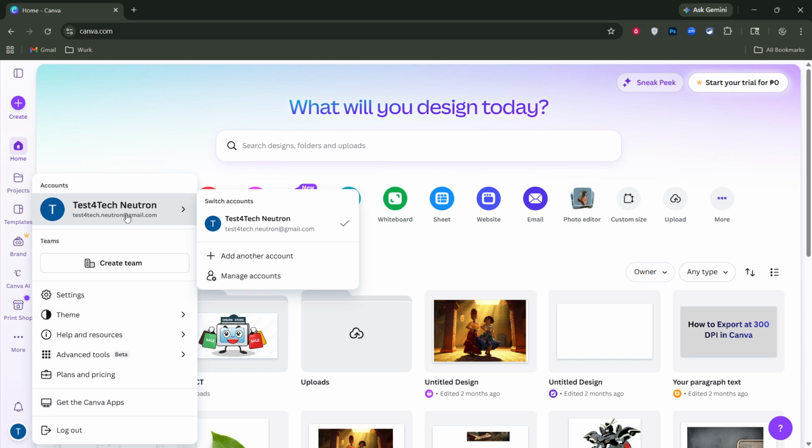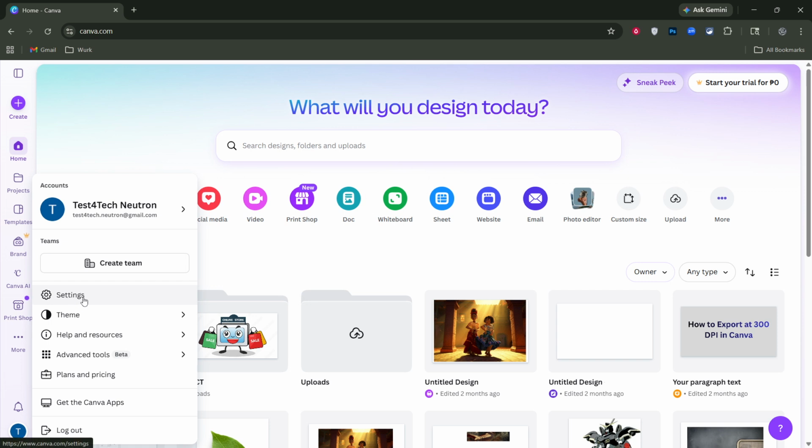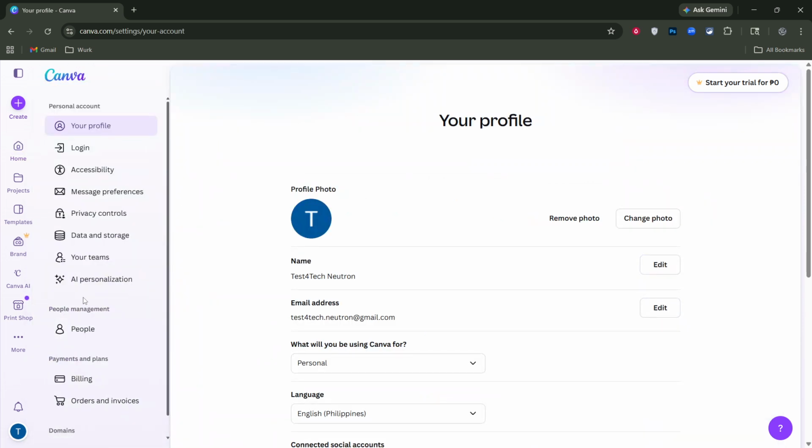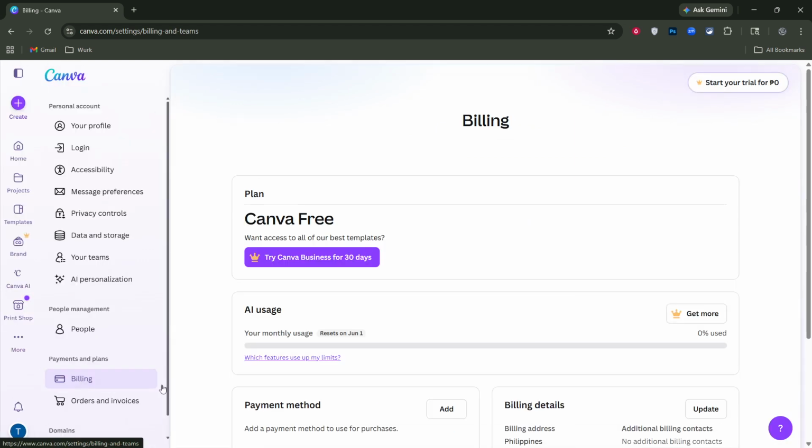Once you're in, look to the top right corner of the screen for the gear icon. That's your settings. Click it to open your account settings. Inside settings, find and click Billing and Plans. This section is where Canva keeps all subscription details, including your current plan, upgrade options, and payment settings, so it's the perfect hub for managing your subscription.